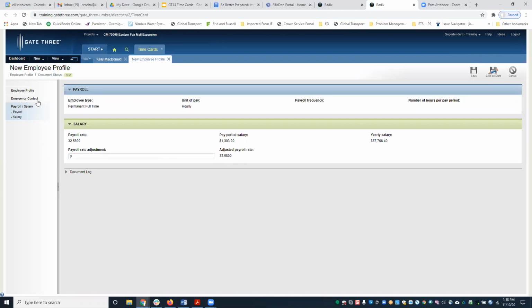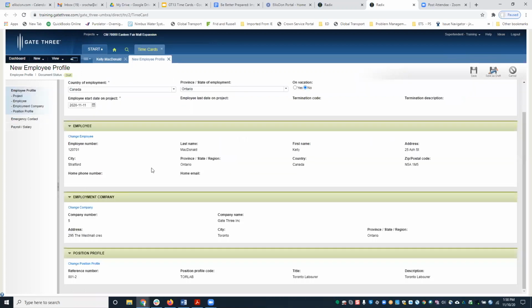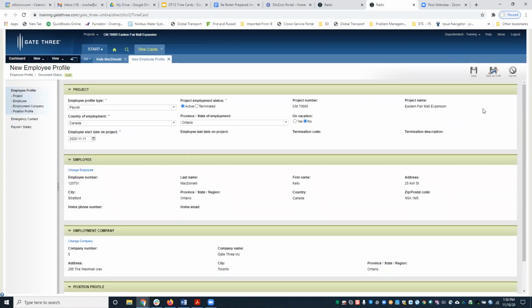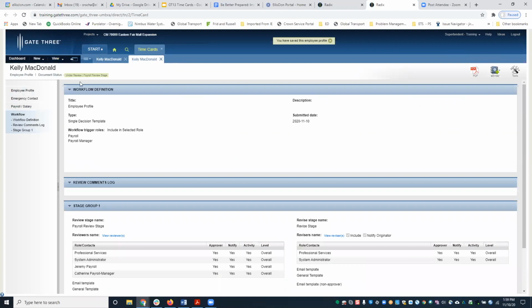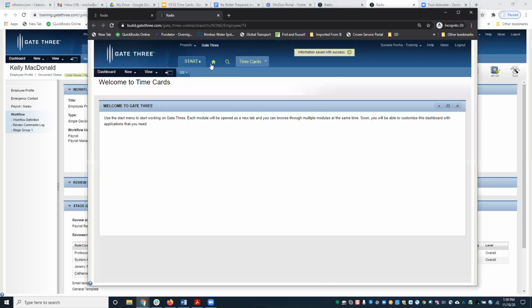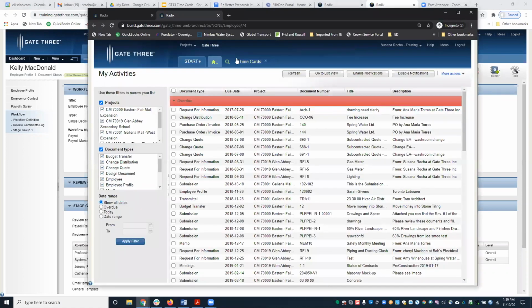Okay, so once this has been reviewed and any information entered, you can go ahead and save it. So I'm going to go ahead and save it. So again, it has gone under review, payroll review stage. So this has gone back to payroll. So I'm going to have to go into my other account just to approve it again. So just bear with me a sec.